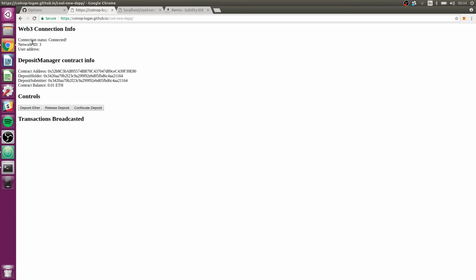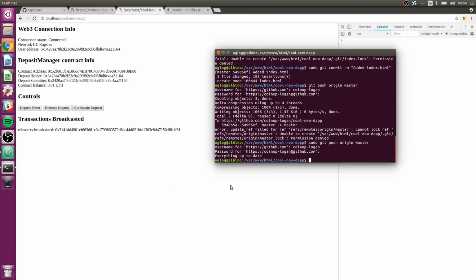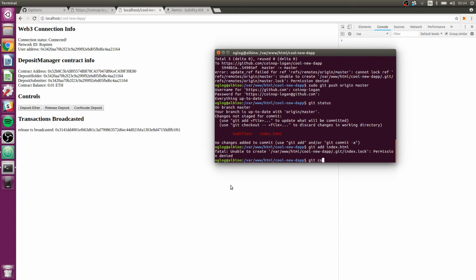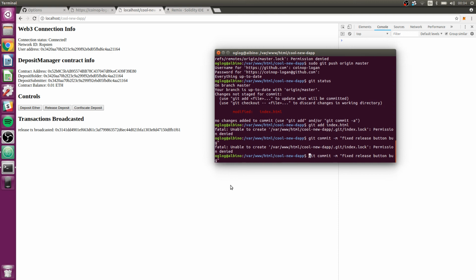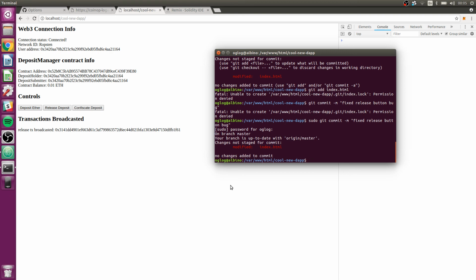So this is, I guess, the very last step we could do: since we just tested everything out and fixed that small bug, we can go and make those changes. So now if we go git status, it'll show us that it's modified. So we're going to git add again, and git commit, and the message is "fixed release button bug." Ooh, and I need to do sudo because I'm a bad programmer, because I'm a bad Linux user.